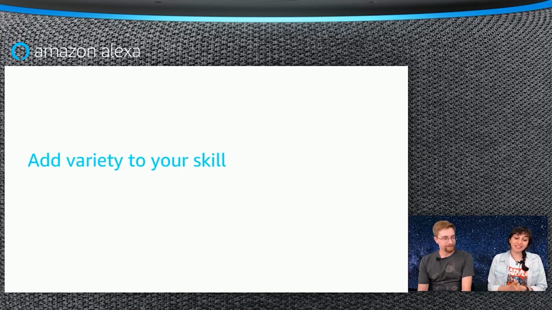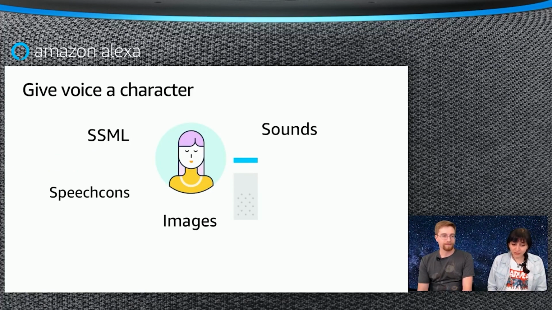So the first thing that is important is adding variety to your skills. We talked about quality of voice. It's really important. So we have Alexa voice, which is pretty simple. You provide the text, it does text to speech and reads it out. But to have engaging sounds, we can do better. We can add more layers to make it more engaging.